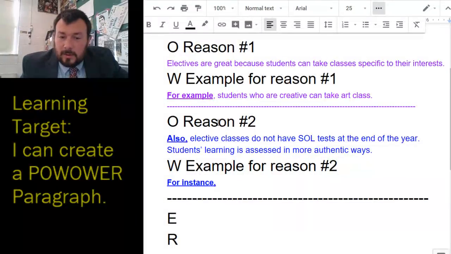So this is reason number 2, and this W goes with reason number 2. A good idea for your word choice and your sentence variety is for your second W to start with "for instance." It basically means the same thing as "for example." It's just a different way to say it. Alright, so your second O is: elective classes do not have SOL tests at the end of the year.